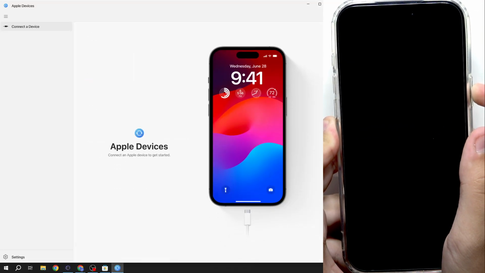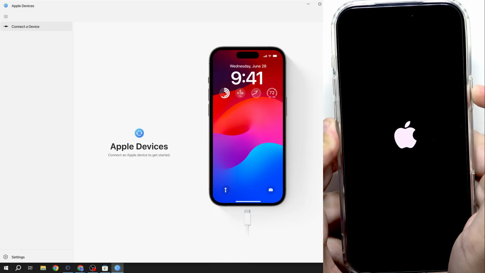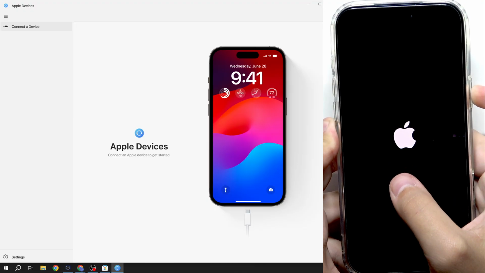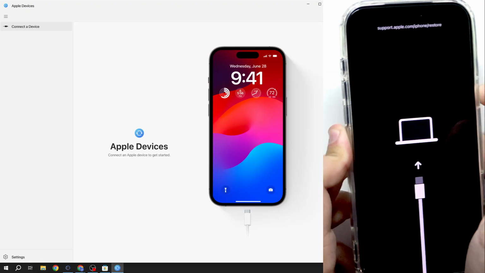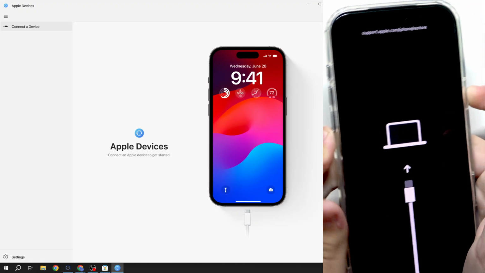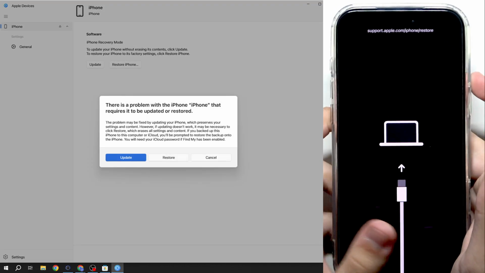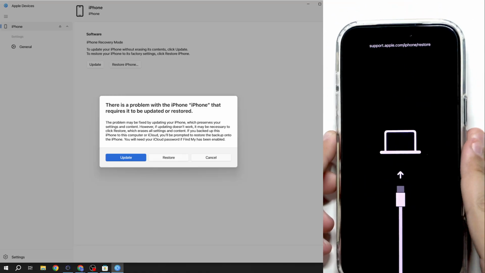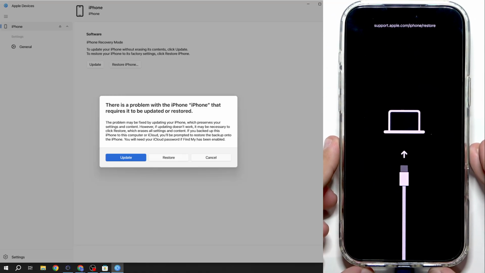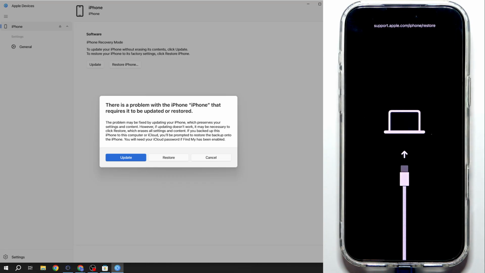So if I don't get it, I won't be surprised. But that's how you guys can do that. So now we just keep on holding the power button. I'm not holding anything else. We can let go of the button once we see the support.apple.com/iphone/restore. And as you guys can see, we are successfully in the recovery mode.